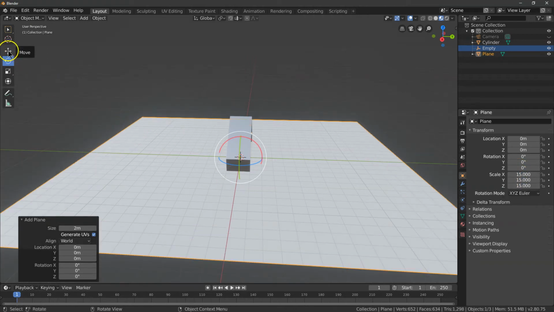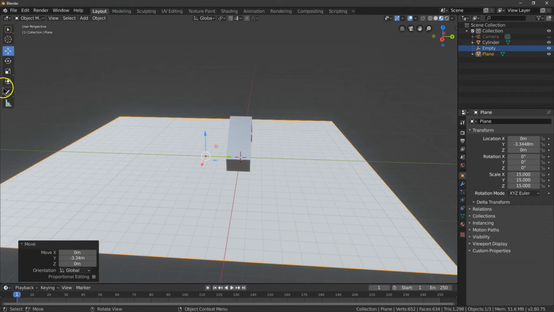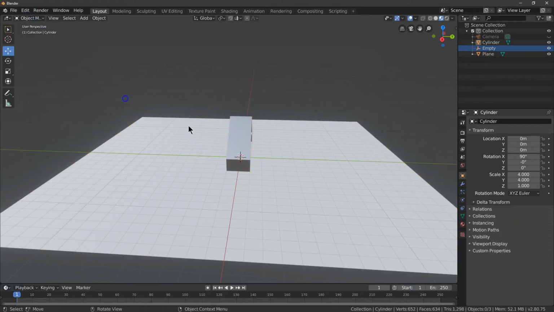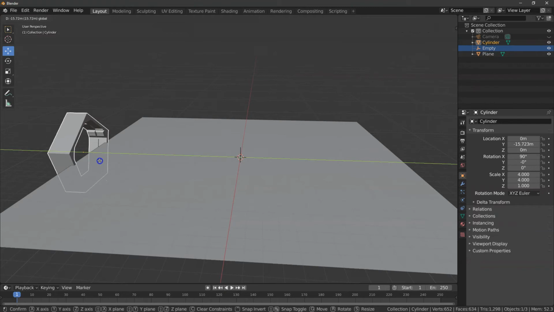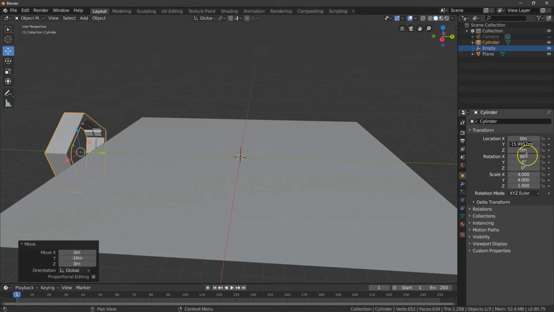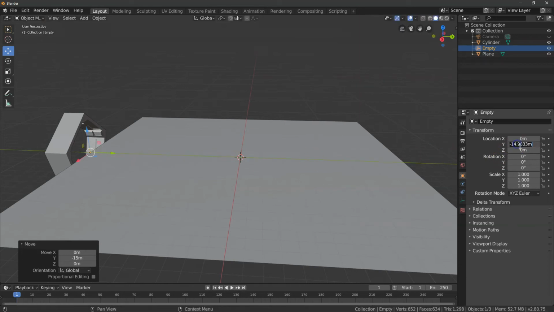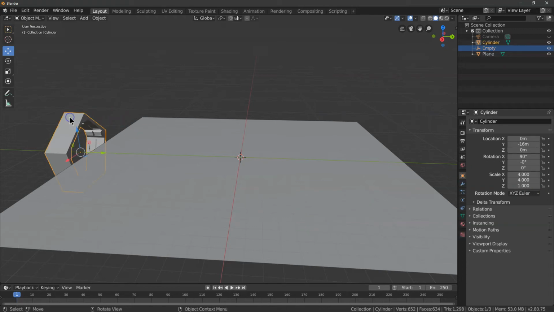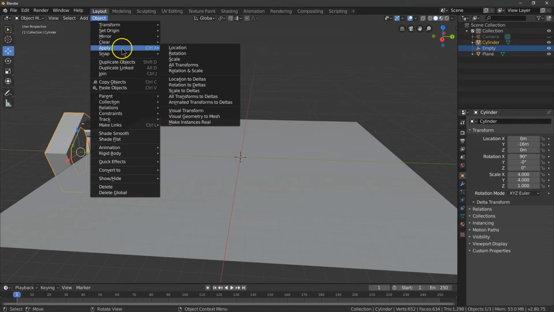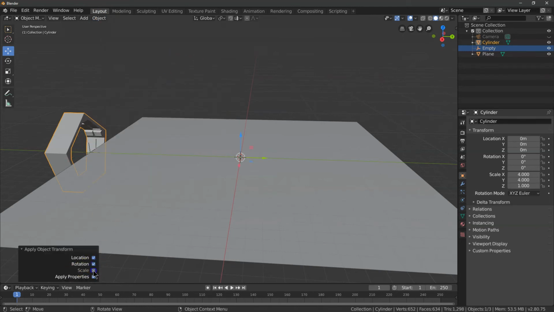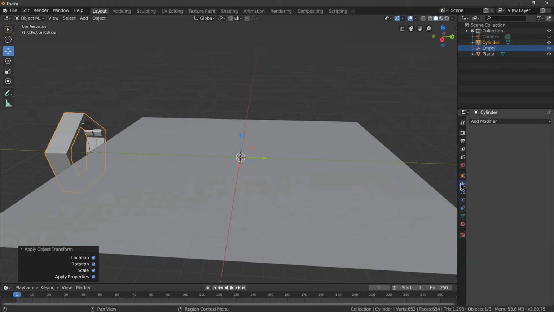All right, and we're going to now grab this. Push this all the way back, so -16. And then my empty will be at -15. Now I'm going to click back on my shape here, Object, Apply, Location, Rotation, and Scale. All right, and then let's go to modifiers.